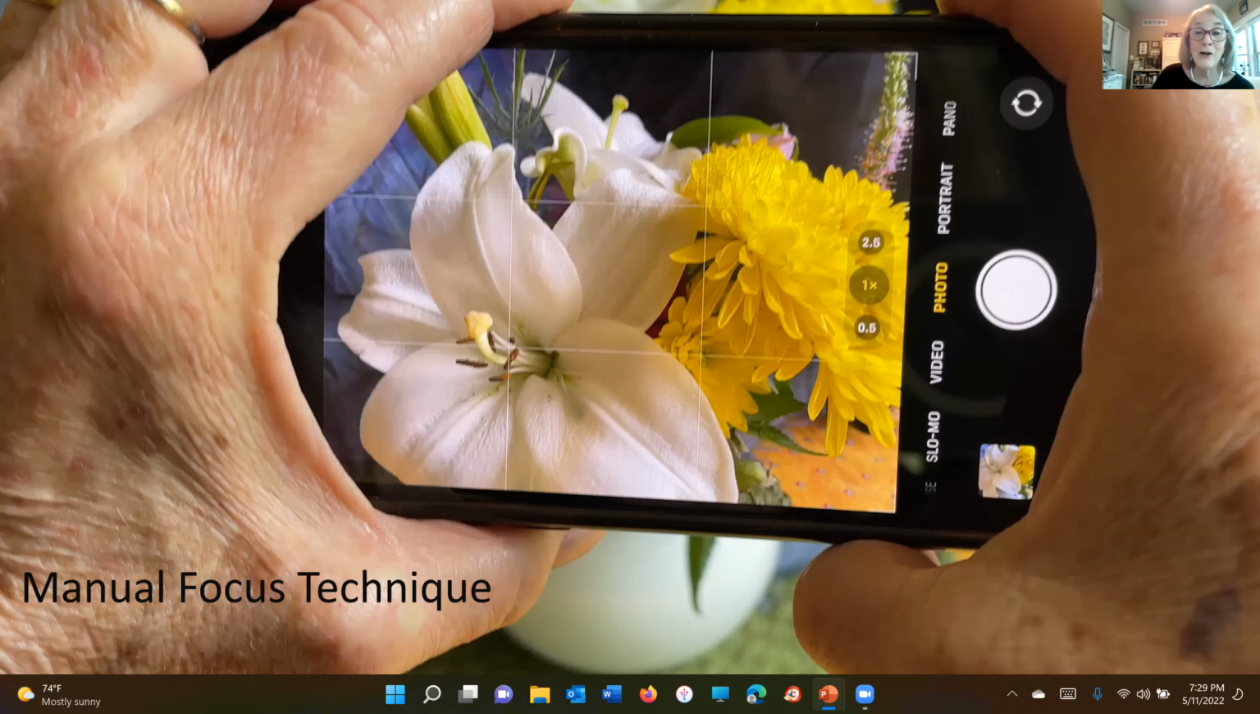Now, we're going to talk about manually focusing. This is a little video that I put in. For me, it is one of the most important things, if you can remember anything else besides holding your camera steady and holding your finger down on the button until you hear the click: telling the camera where you want the picture to be focused.